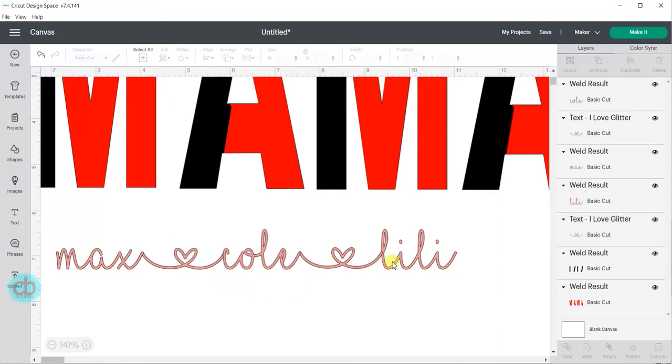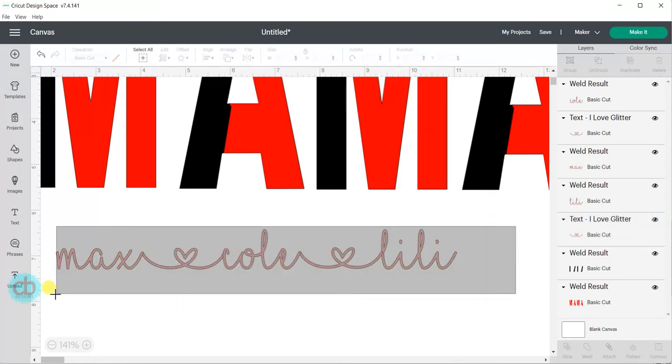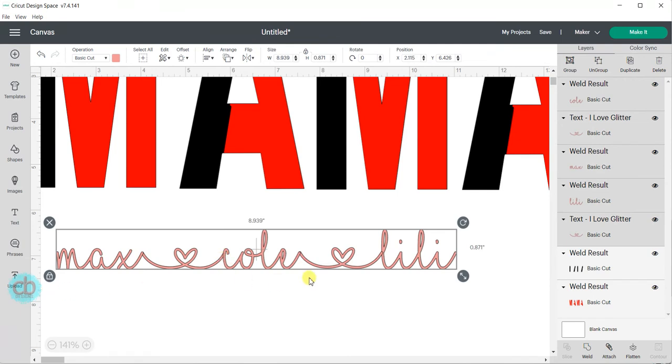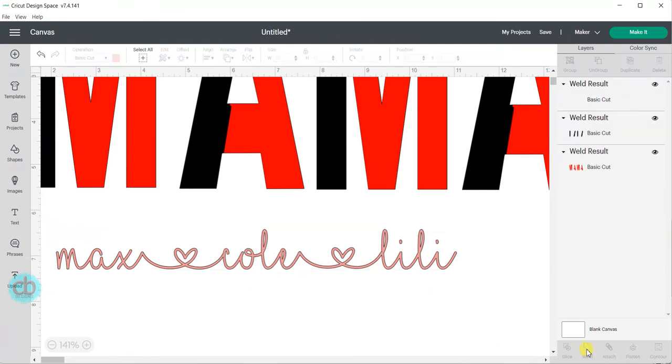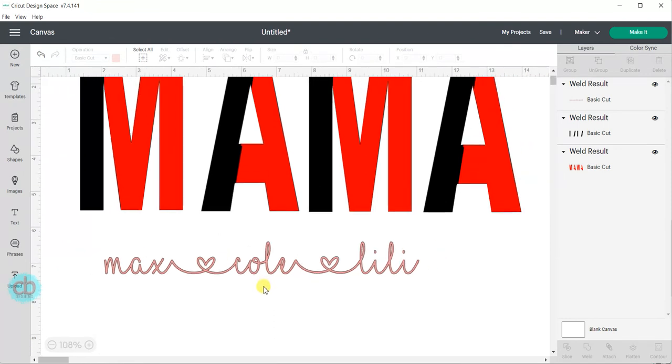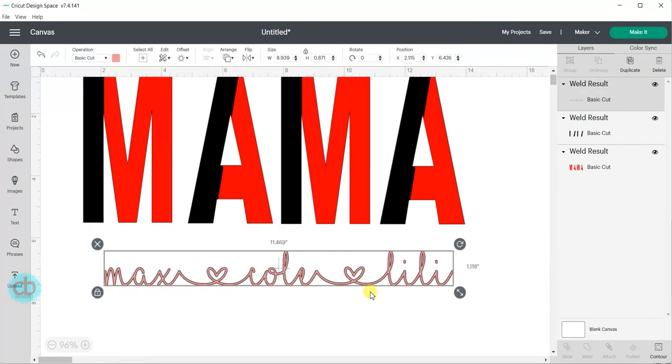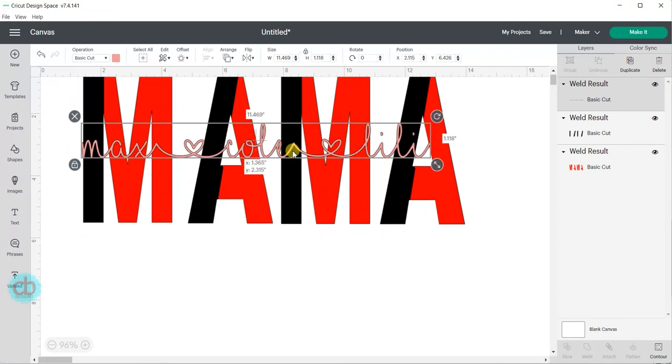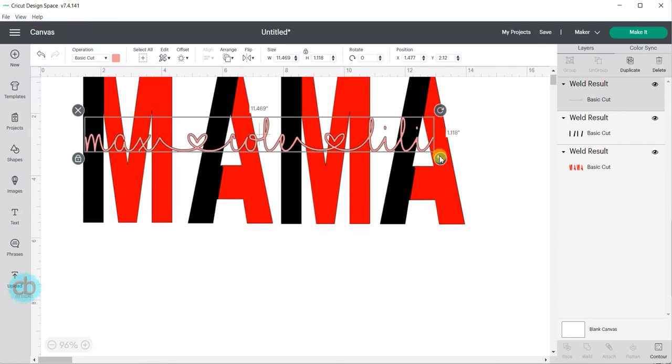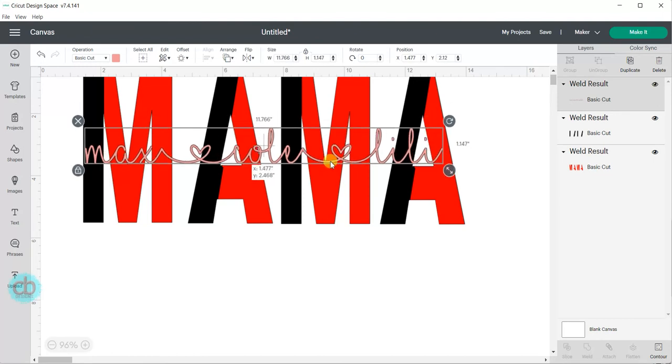Okay. Good, good. Okay. So I'm going to select all of those, and I'm going to weld that together. Good. Now we've lost all those little tiny cut lines, so now it will be one continuous piece of vinyl instead of cutting each individual letter. Okay, so now we're going to make it a little bit bigger. There we go. Oh, it doesn't really matter.